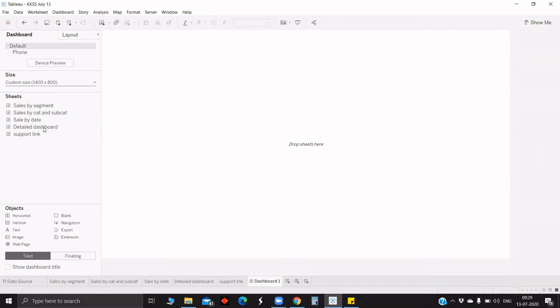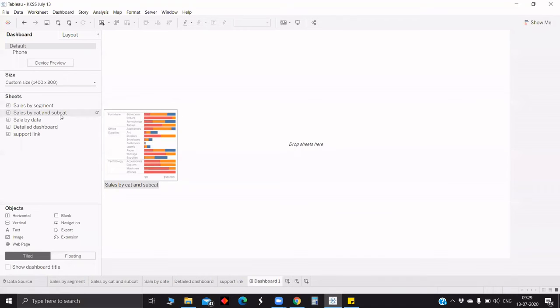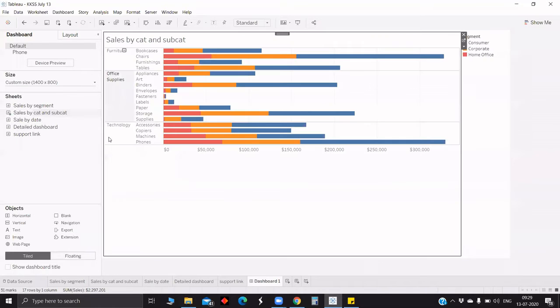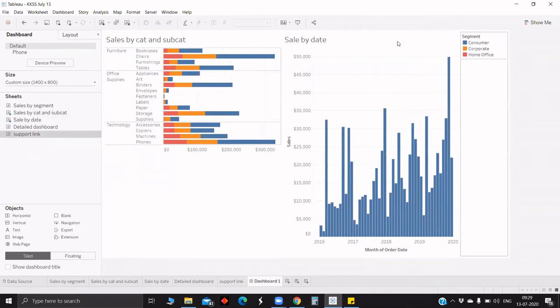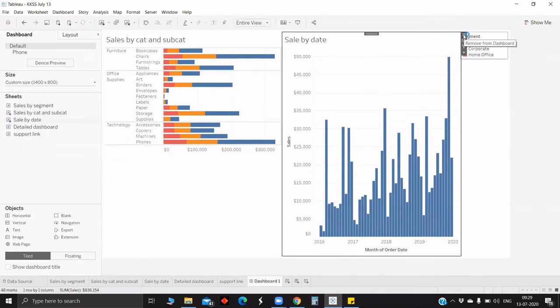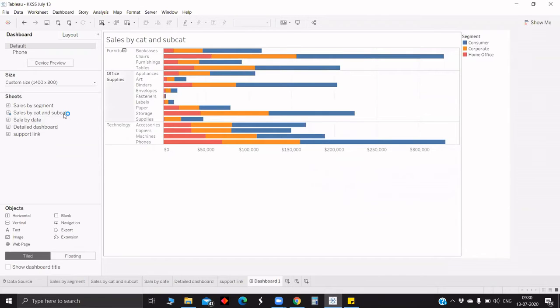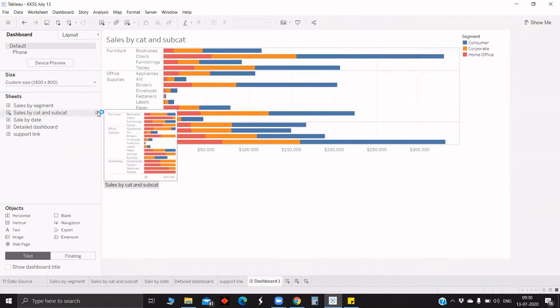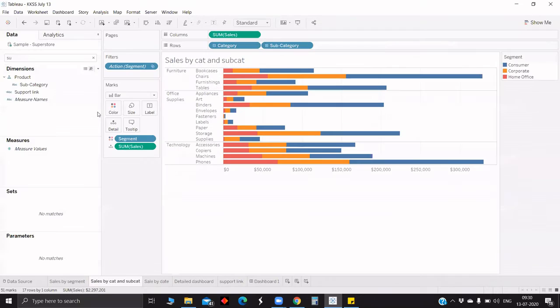If you see, these are the 5 sheets which we have in the workbook, which can be used to create the dashboard. For example, whichever sheet you want to use in the dashboard, just click it and pull it, and automatically it will come into the dashboard. Also, once you click the arrow on the top right, it will go directly to the sheet which you have pulled in.